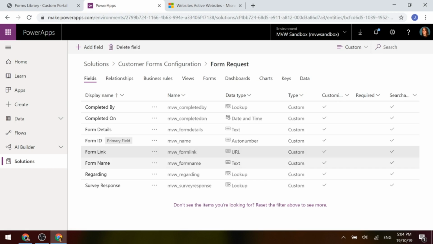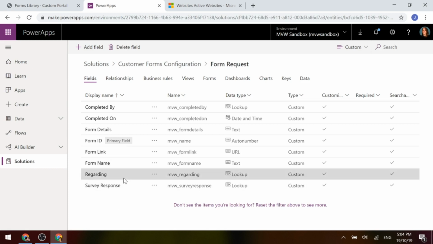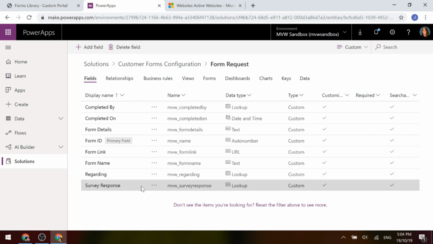Then we've also got a URL, which is going to be your text URL field, and that's a form link. We have the form name, and then regarding, and we also have a survey response. Regarding is going to be a lookup to an account, and the survey response is a lookup to a Forms Pro survey response record. Okay, so those are the things that we need to do.